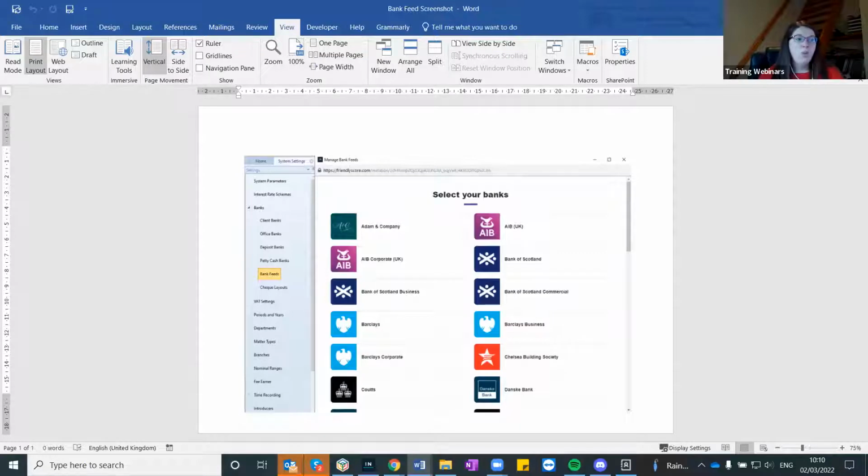Once you've clicked on the bank's icon, you can confirm the details that you wish to share, which accounts you actually wish to share. You might have several accounts with the Bank of Scotland, but only want to link one of them, because you might have savings or deposit accounts, and it's only really maybe the client or the office account that you want to link.